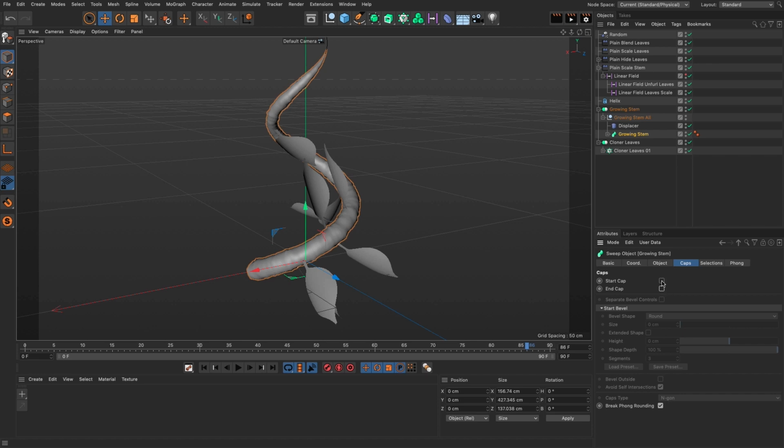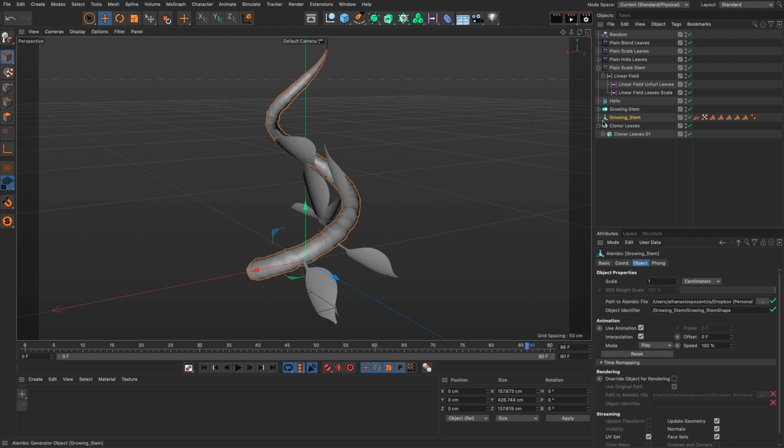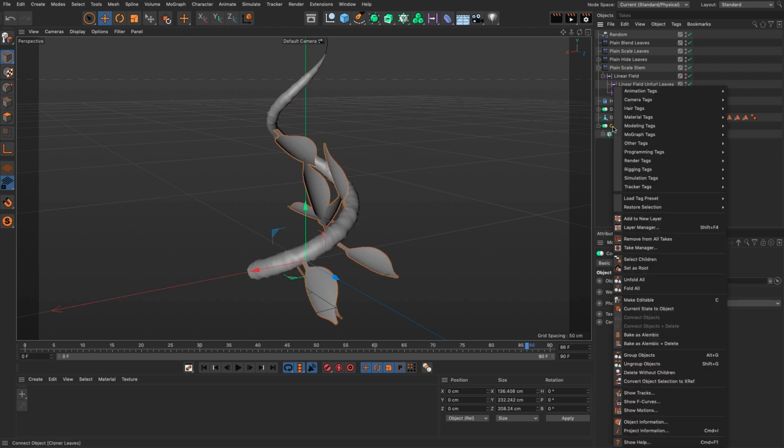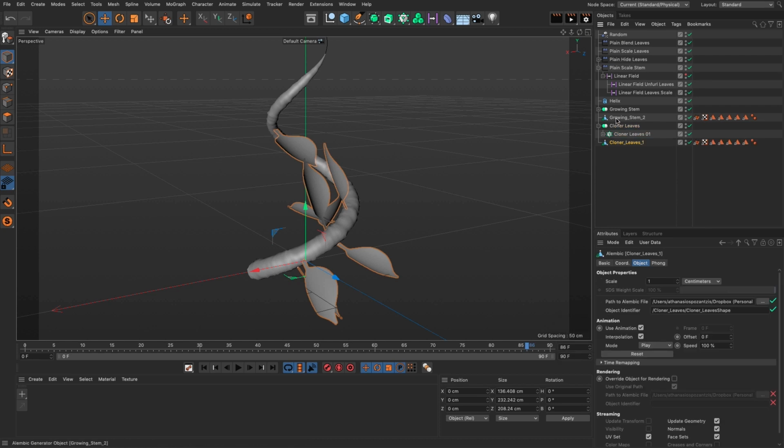So by removing the start and end cap, I'm going to go back to the growing stem and re-export the Alembic. Now, as you can see, the Alembic has a green A, which means that the number of points is consistent. So now let's select this one and right-click and bake as Alembic. Now that I have these two Alembic files, let me show you a nice little trick you can do.